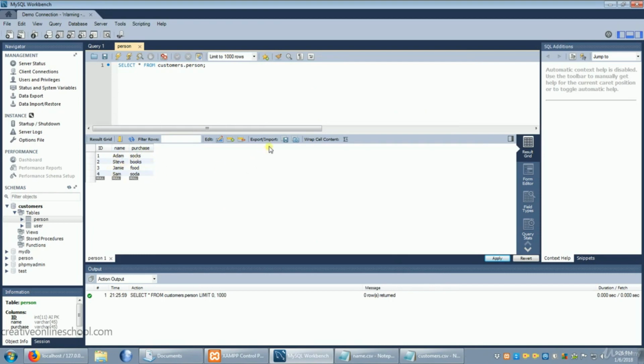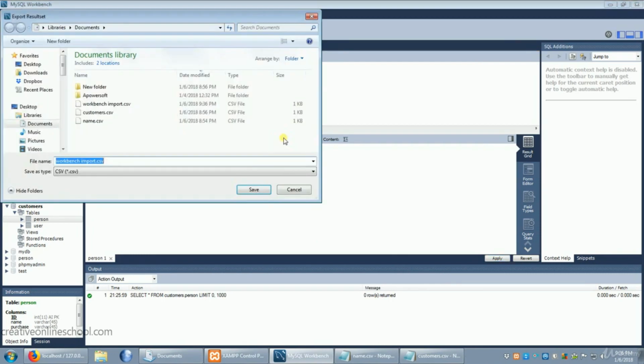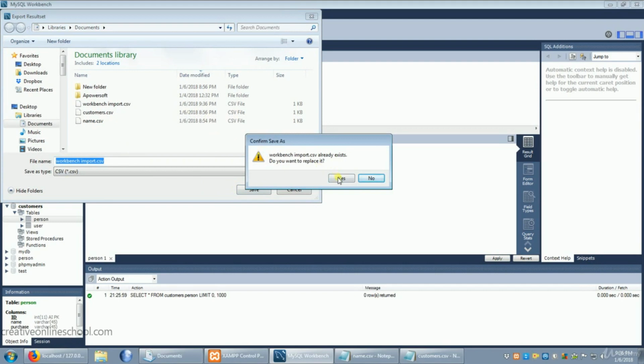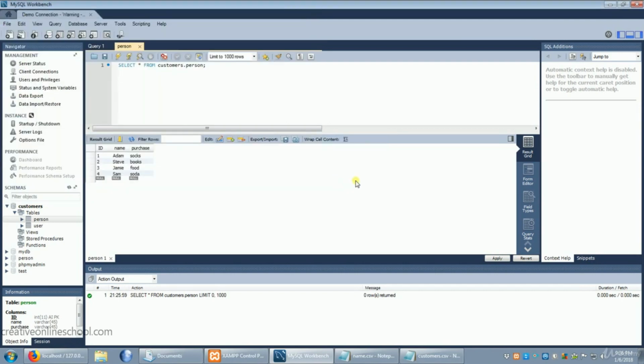To export, you click export. And then you give it a name and click save. We already have one called that, but we'll just replace it. And now we have it exported.